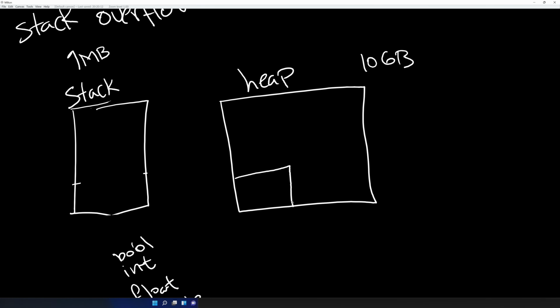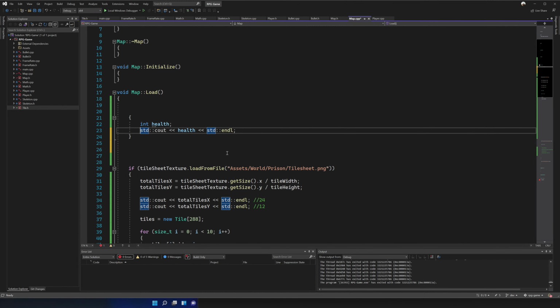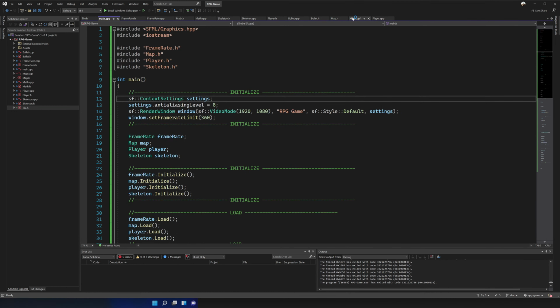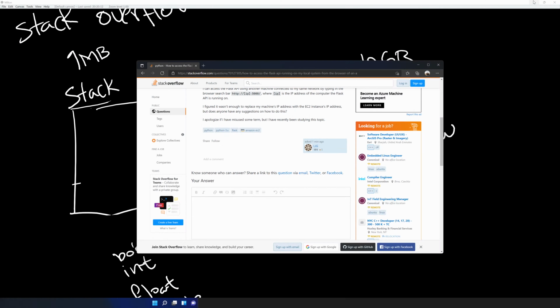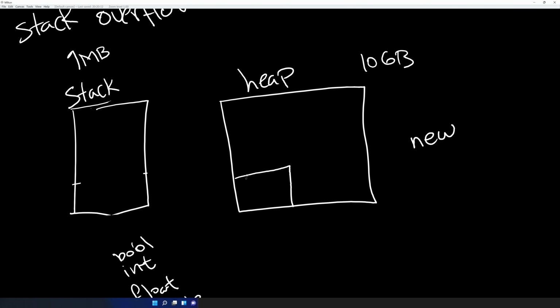If you need to allocate memory on the heap, you have to use the word new. And notice we did do that. Look at our program. We use the word new over here. Here, I said tiles equal new tile array. So when I use the word new, I went to the heap and I've allocated memory on the heap, manually, using the new keyword. So whenever you use the new keyword, you're allocating memory on the heap.